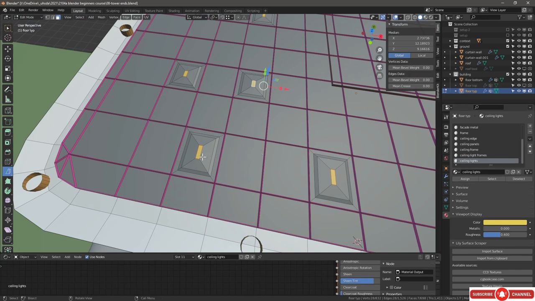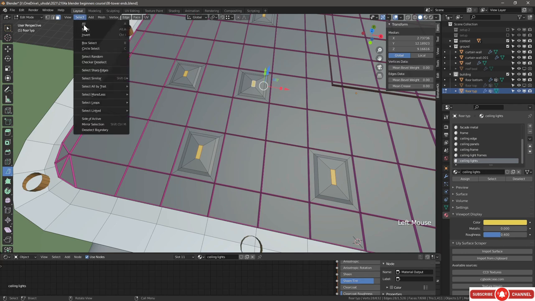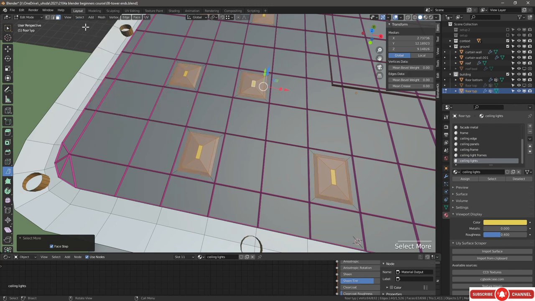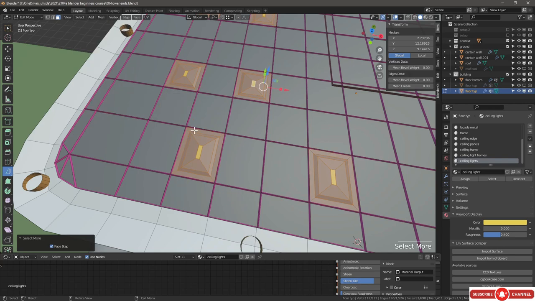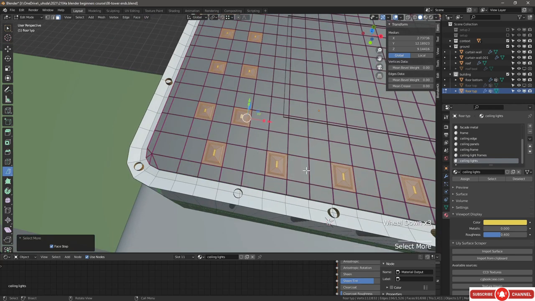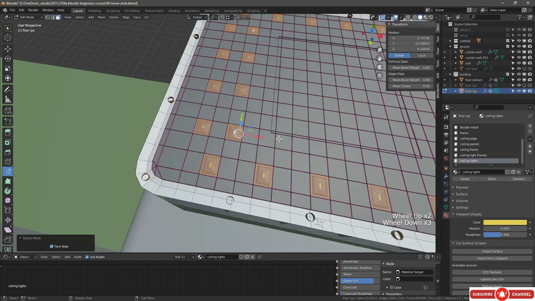Instead of manually going and selecting everything, if we go to select, select more or less, select more, select more, and once more, now we have our selection without having to manually go and select all of these faces. And at this point we don't have too many faces, but you can imagine if you have a more complex model, this saves quite a bit of time of manual selection.